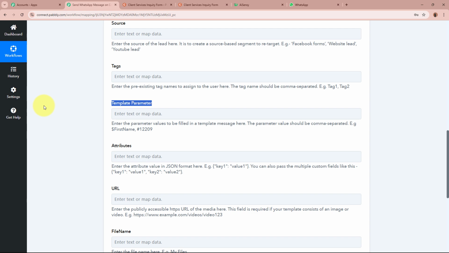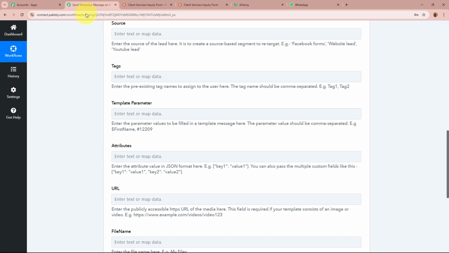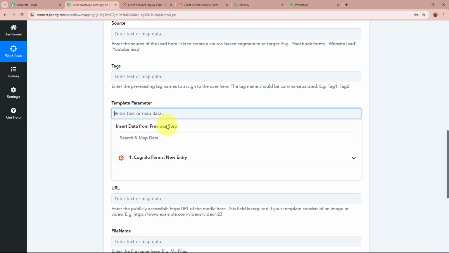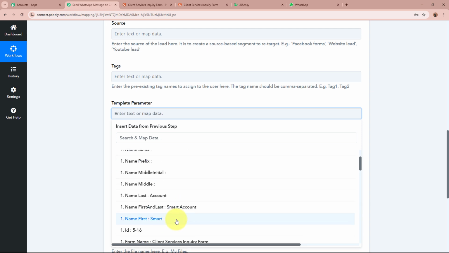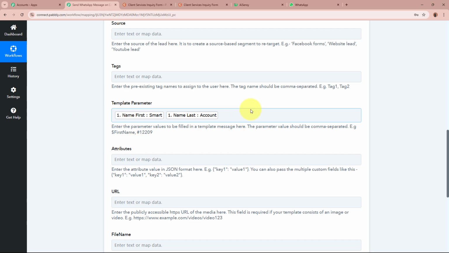After that, it is asking for the template parameter. Template parameter is the field in which you enter the value of the variable that you have created in your template. I have created a single variable over here. You can see the variable one, which is the customer's name variable. So for the template parameter value of my variable, I'm going to map the data of the name of my customer, first name, space, last name. As I want the value of my customer's name in place of the variable, that is why I map the data.